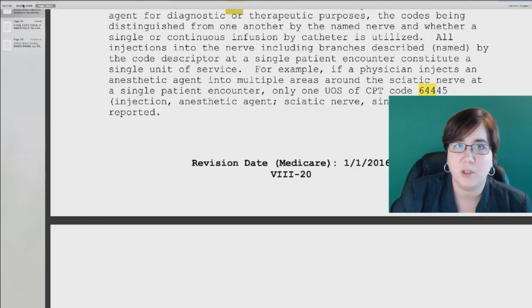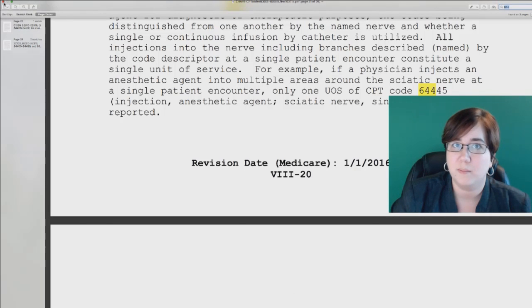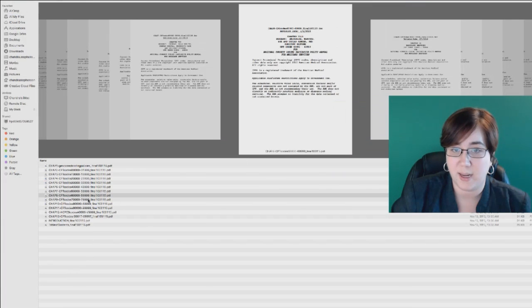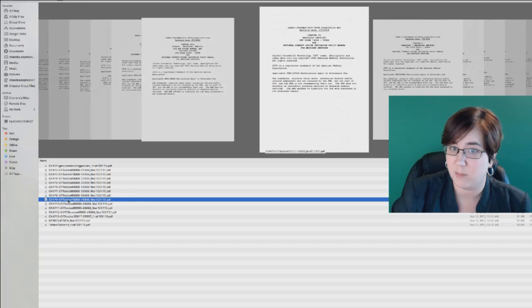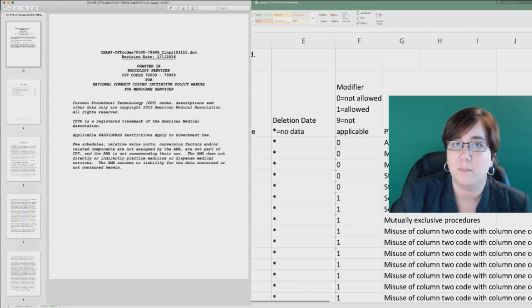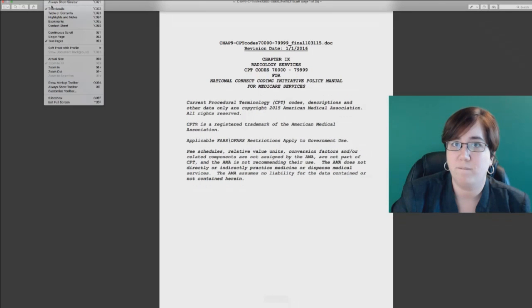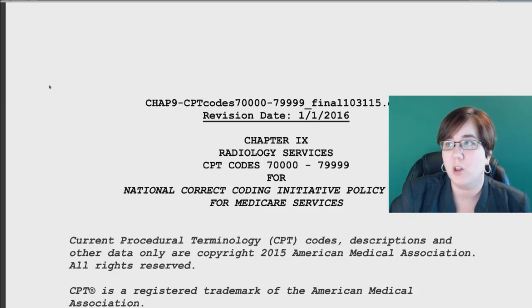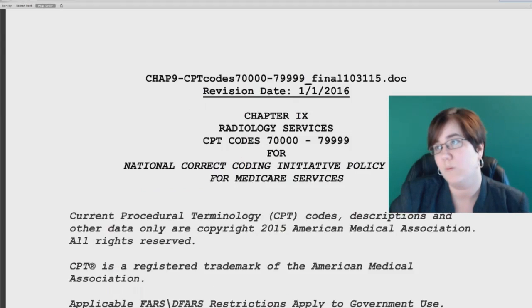So the next thing I would do is, all right, I've looked at the injection code. Now I'm going to double check and make sure there isn't anything around the fluoroscopic guidance that tells me I can't report it. So that's in my 70,000s. I'm going to go into chapter 9 and open it. Let me get this. View, continue to scroll. Make it big enough we can see it. And I'm going to look for the 77002.